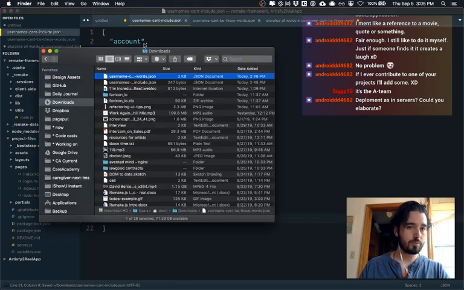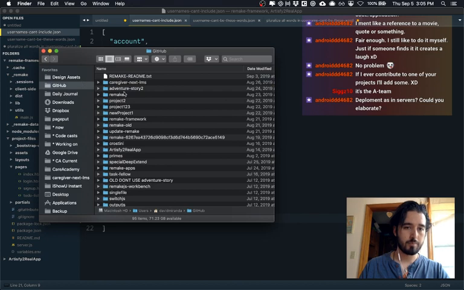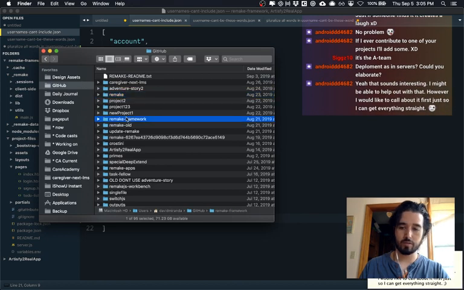Okay, so now we have these two files, and we're going to copy them into Remake Framework.